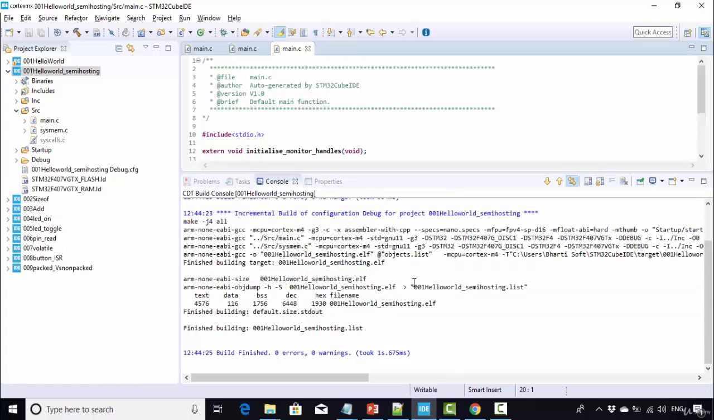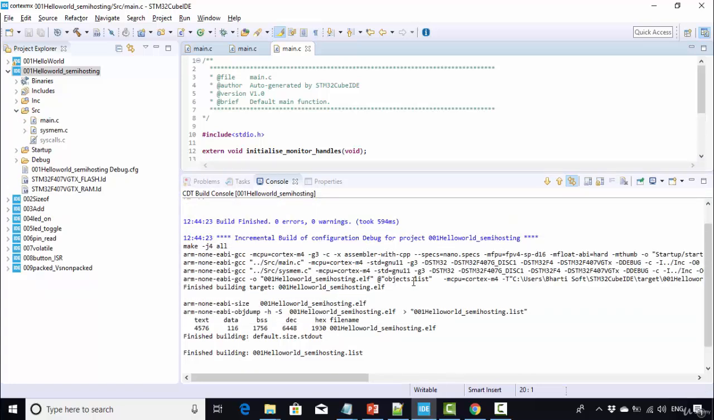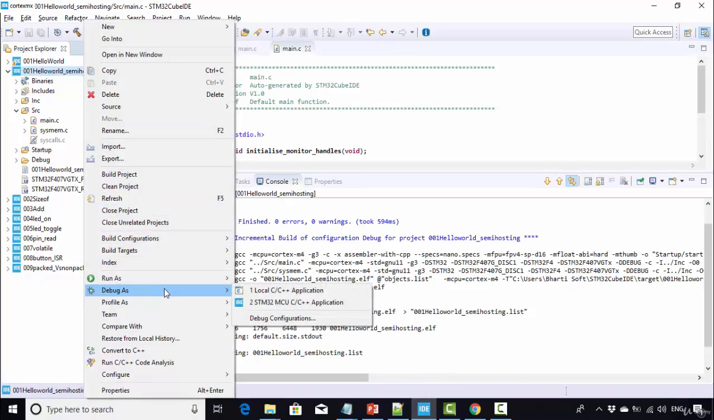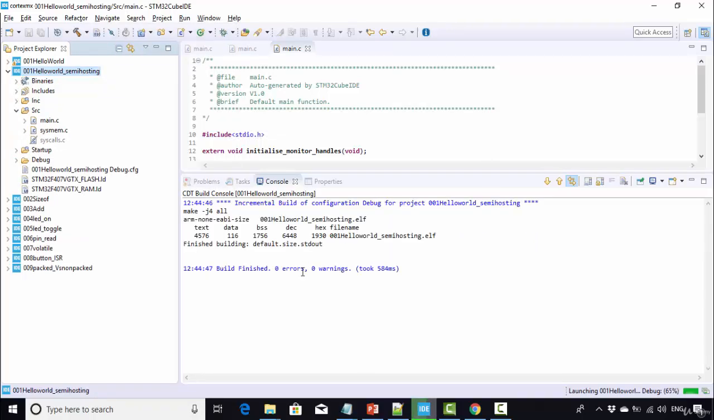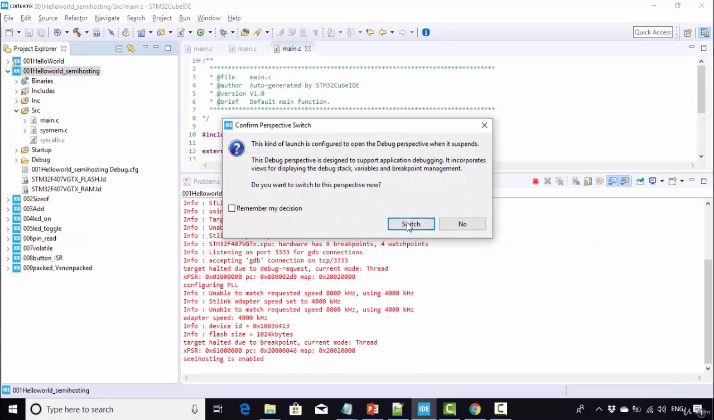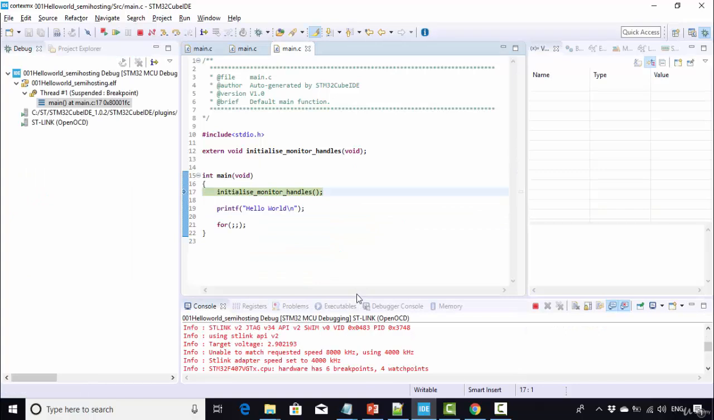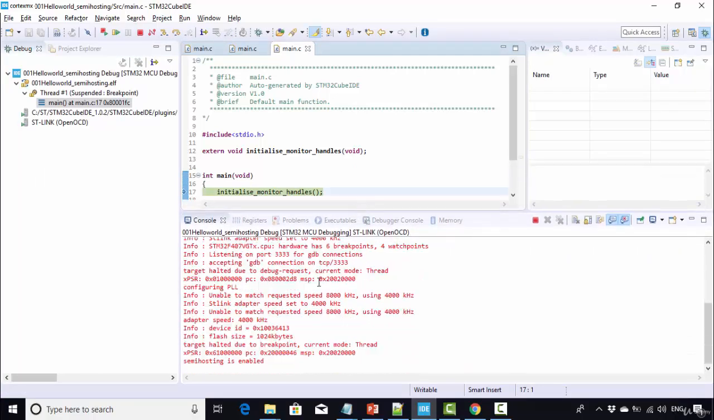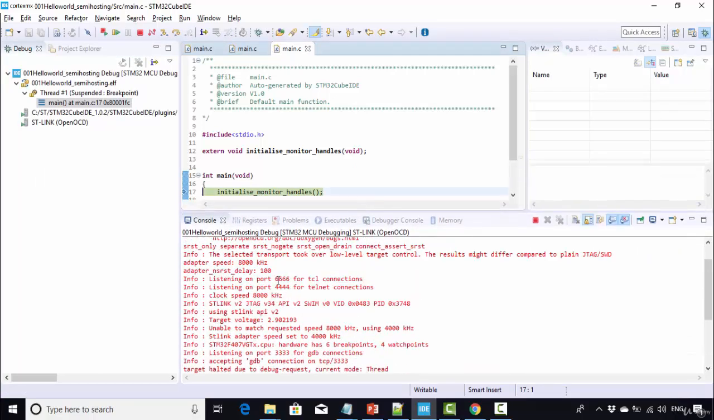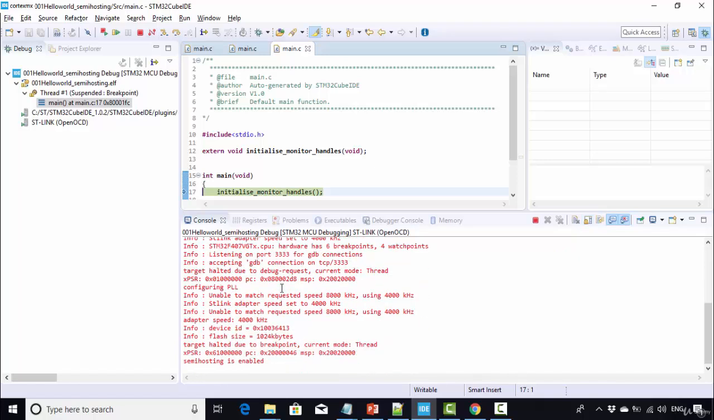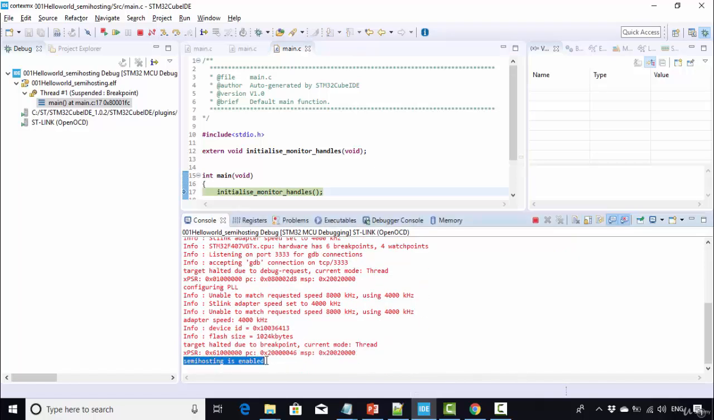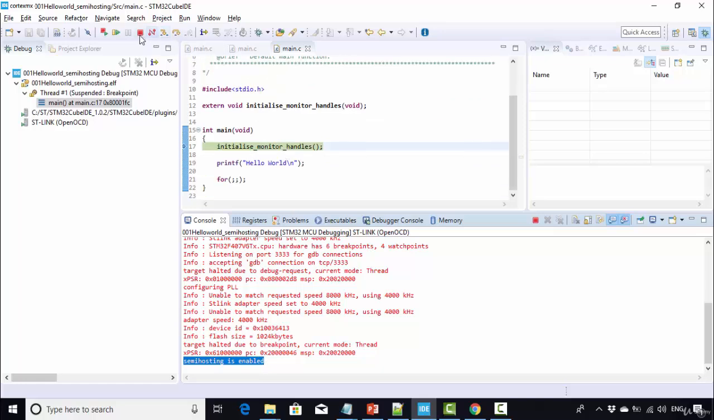Here you can see that the project built successfully. Then connect your hardware to the PC, and after that just debug the code as an STM32 C/C++ application. Now click on switch, and here you can see that it went to the debug perspective. This is a log which is produced by the OpenOCD debugger, and here you can see that semi-hosting is enabled. So now you can get the prints right here on the console.